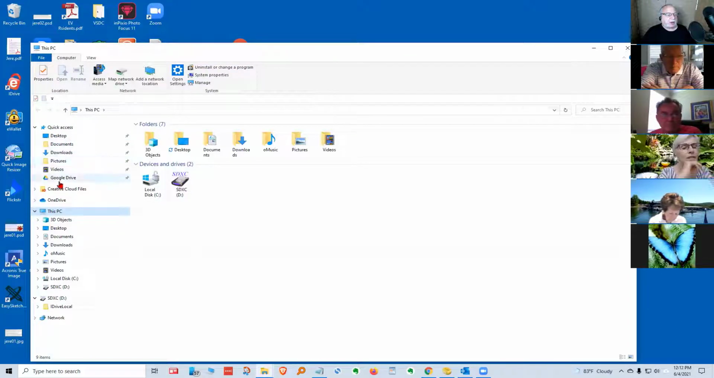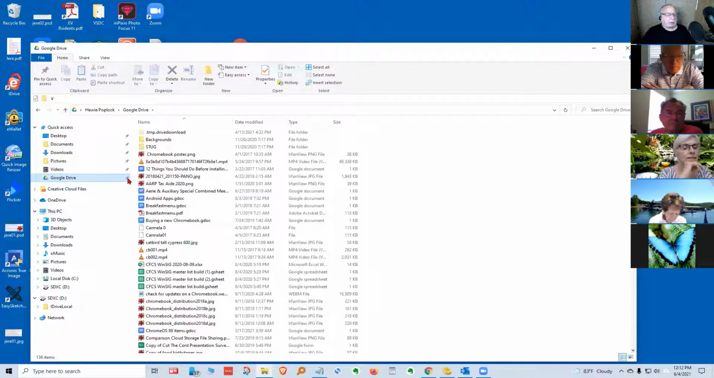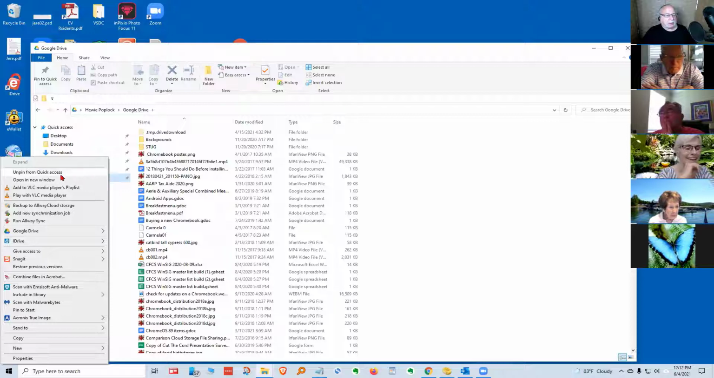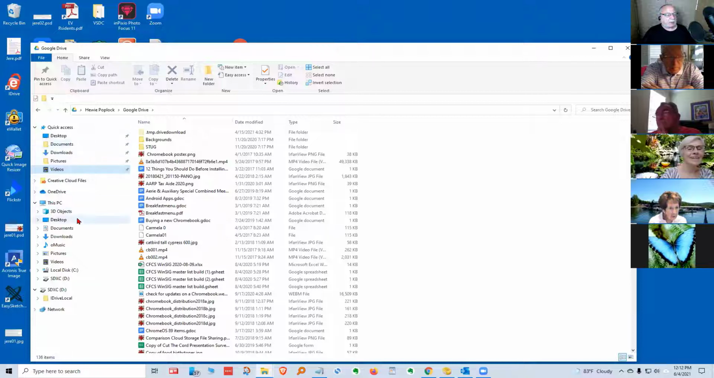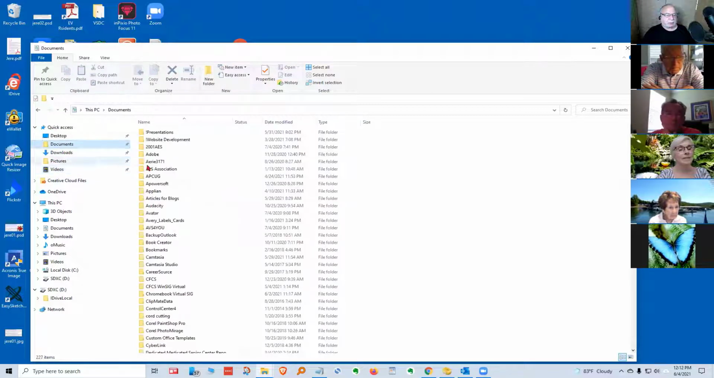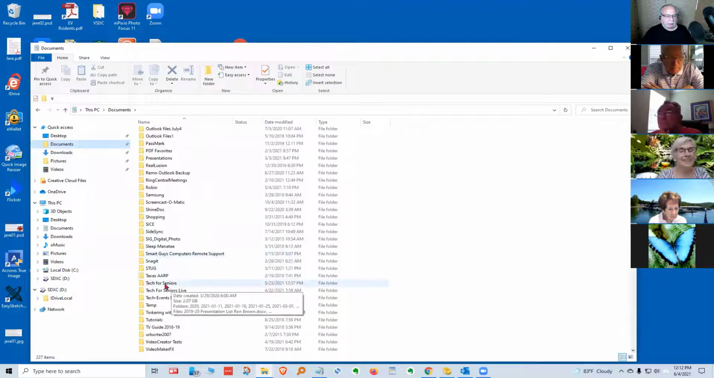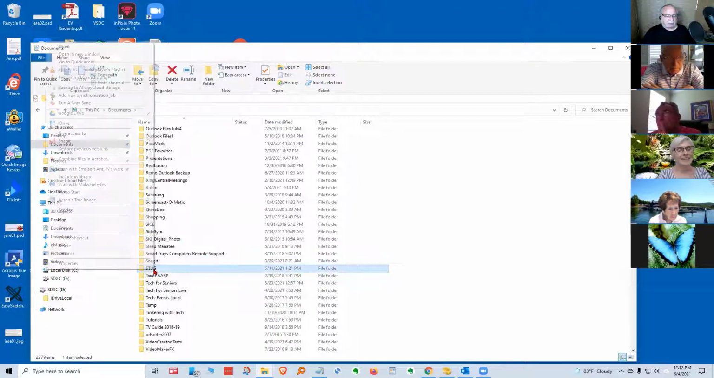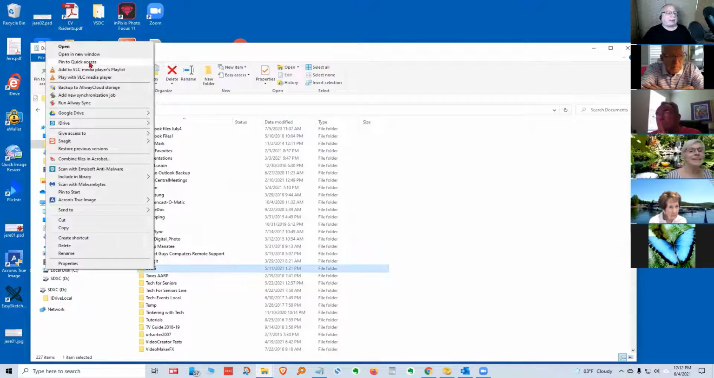So if I unpin, let's see, I don't want the Google Drive pin there. I can't remember how. You right-click, yes, right-click. Unpin from Quick Access. And as soon as I do that, it's not in my Quick Access. So you can add anything to your Quick Access. Let's say I want the STUG folder to always be pinned in there. So I go to my Documents folder and to my STUG folder here, and I right-mouse click and pin to Quick Access.